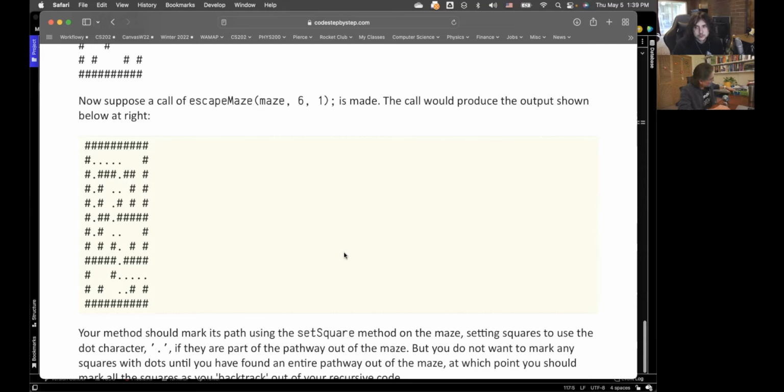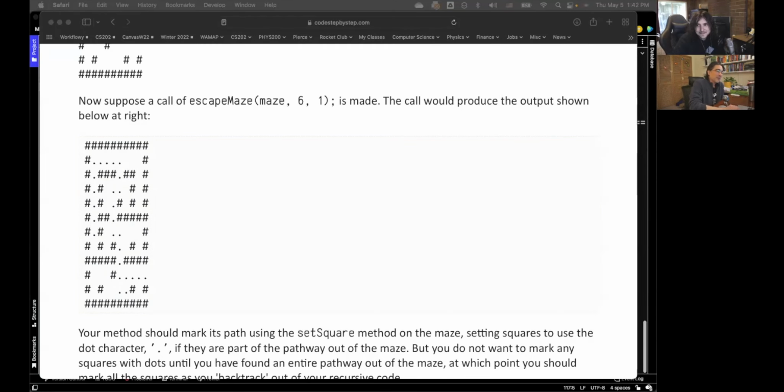Oh, that's my wife. I got to answer it. Yeah, so we find this path through the maze, and then we print it. So, got that phone call. I totally forgot where we were.